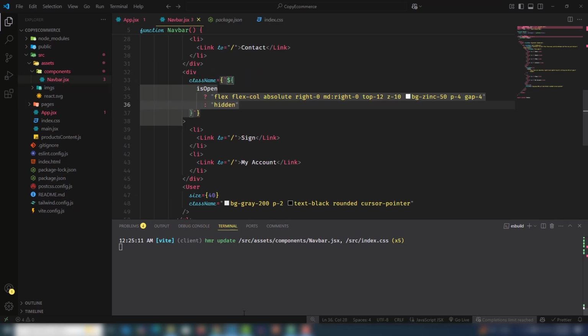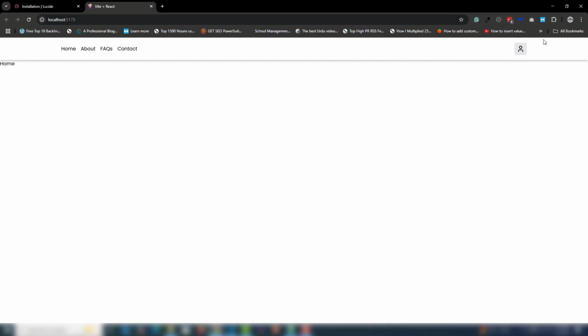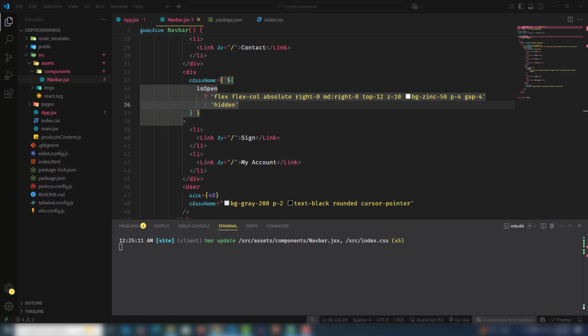So I'm gonna save the file and look at that. When I click on it, I can't see it. Okay, I don't know.